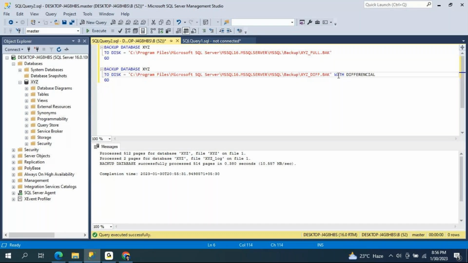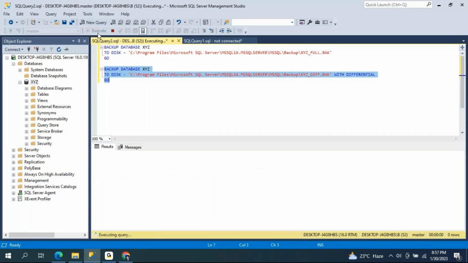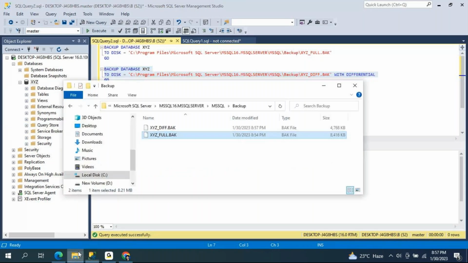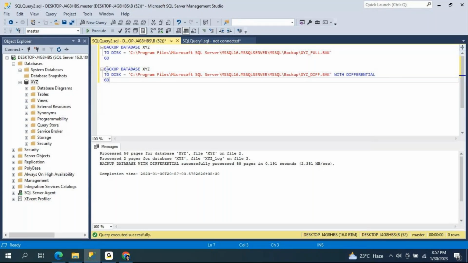Is the spelling fine? Okay. Now select the command and execute. Wait for the completion time of the process. Check in the folder also. Yes, it is there. Now I have a transaction to think through. Now go for another one.